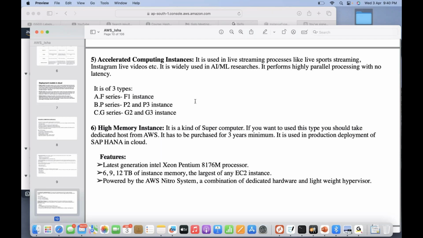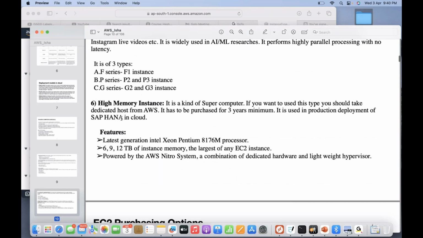And the third and the last one is high memory instances. As I've written, it's like a supercomputer. If you want to use these types of instances, then you should take a dedicated host only from AWS, and the minimum purchasing duration is 3 years.